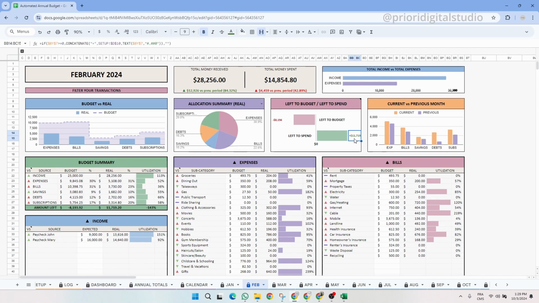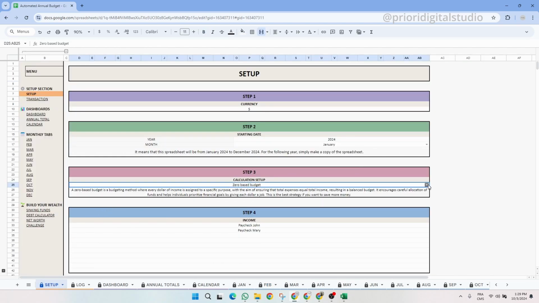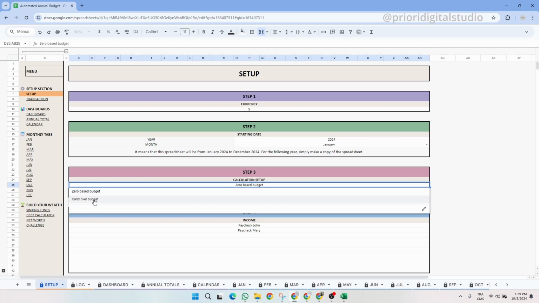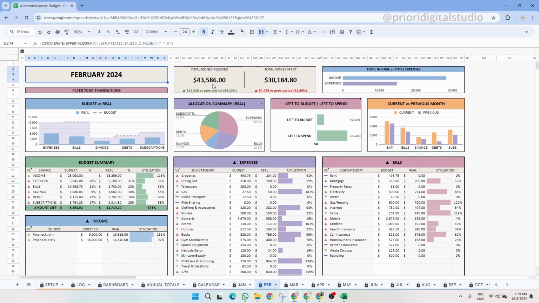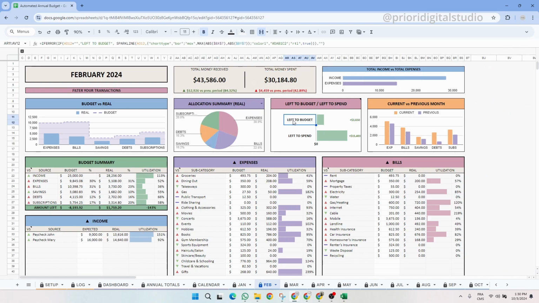Now, let's see how changing the calculation setup for carryover affects our numbers. So now let's go back to the setup tab and change our budget strategy. So we will go from zero-based budget to the carryover budget. So now let's go back to our February budget. As you can see here, the total money received changed, and in the graph right below, the left to budget also changed. Earlier, the left to budget was in red, and now it's positive and in green. Because basically the carryover strategy carries over your leftover money month after month. So as you can see now, in February, these amounts now reflect the combined totals from January and February.